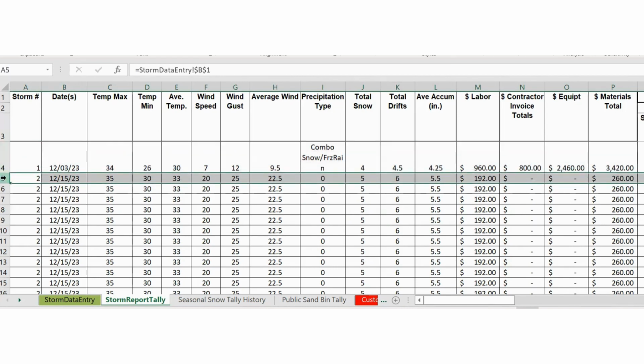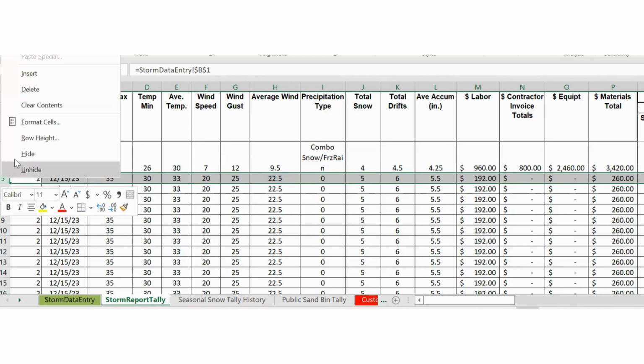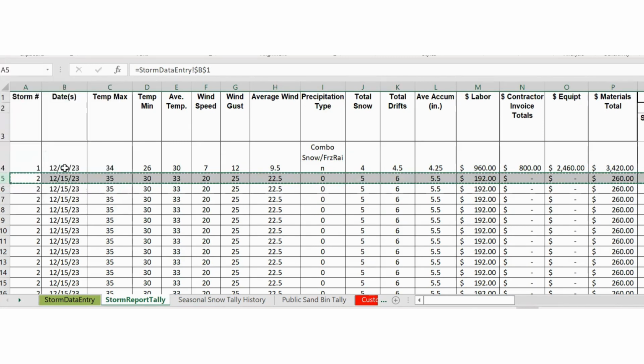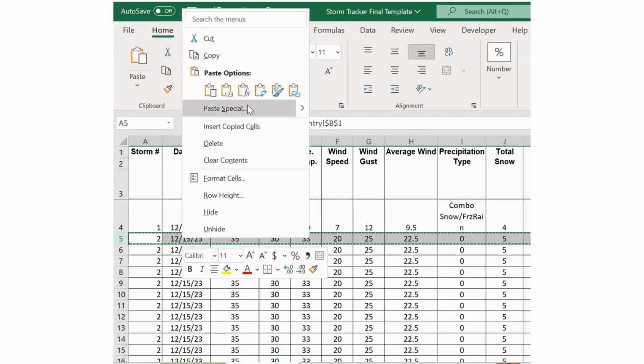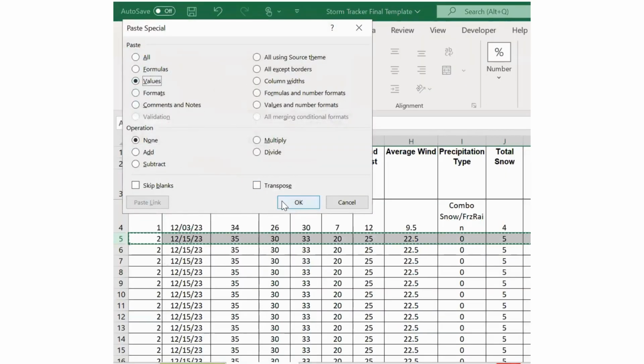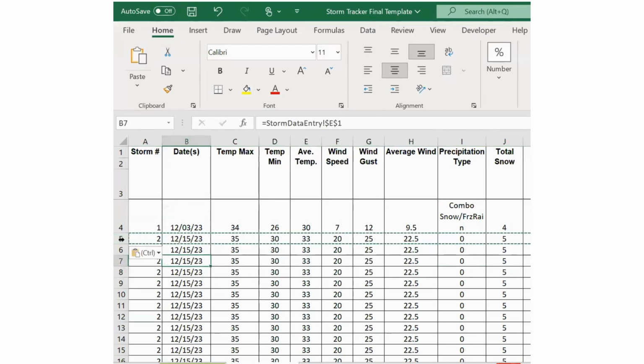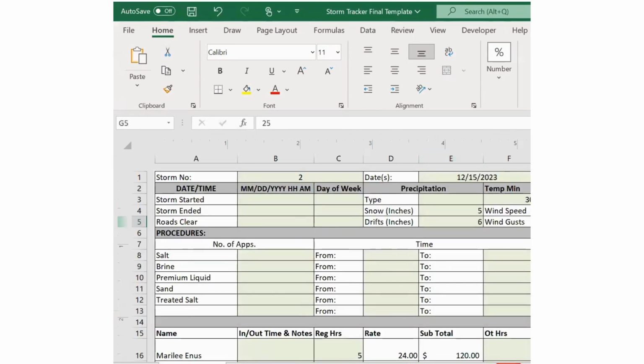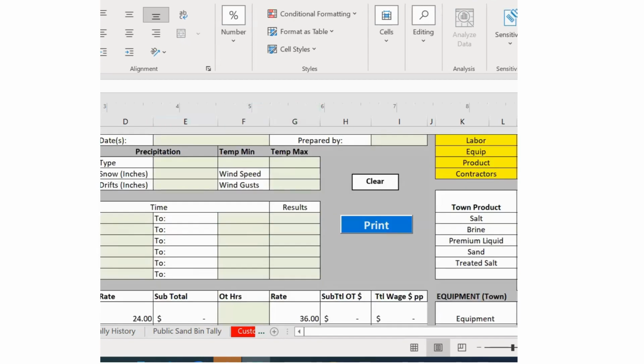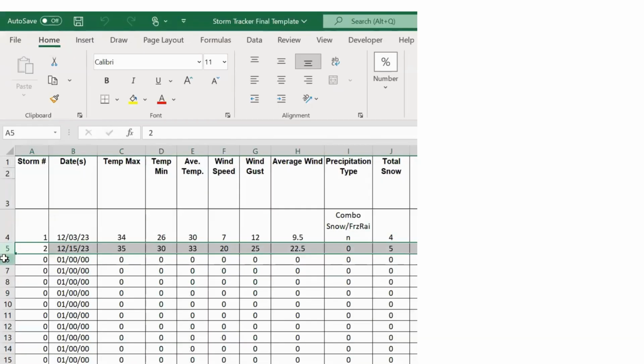What will be important for storm 2 is that we right click on the second row, which is row 5. We copy, we right click and do paste special, and we choose values. And that's going to allow us to keep the information from storm number 2, so that again, when we print and then clear this form, we now have row 6 ready for storm 3.